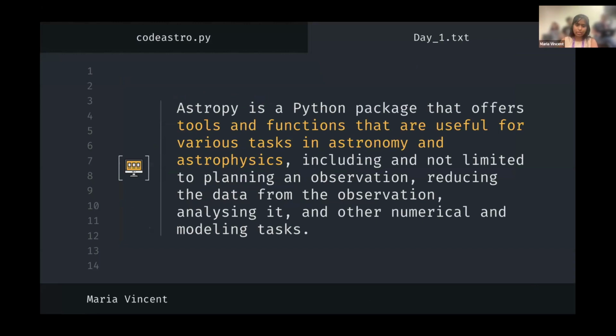As the name suggests, it is a Python package which offers a lot of tools and functions that you'll be requiring in different aspects of astronomy research, and not just. When I say astronomy research, it covers the whole spiel, from planning an observation to reducing and analyzing the data from the said observation. It also has a lot of other functions and tools to help you with numerical tasks like running numerical simulations, as well as modeling based on data that you have.